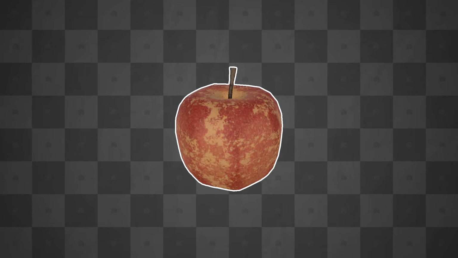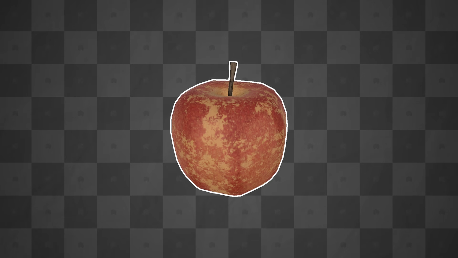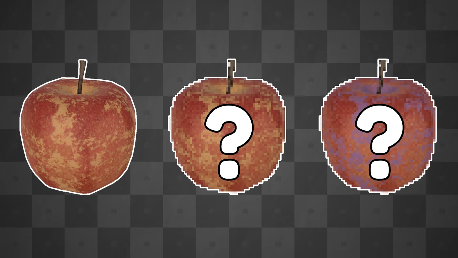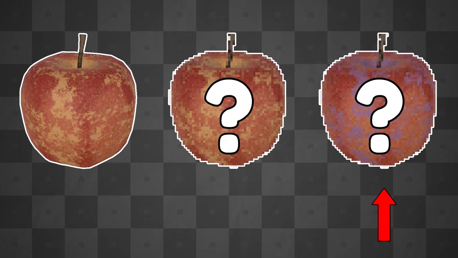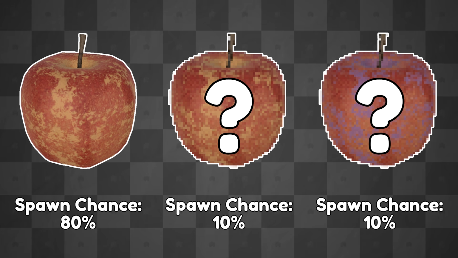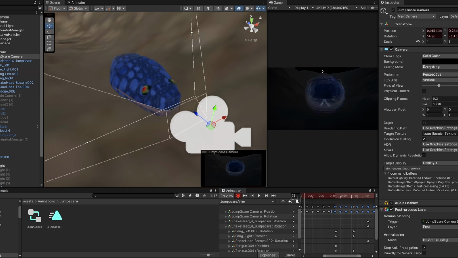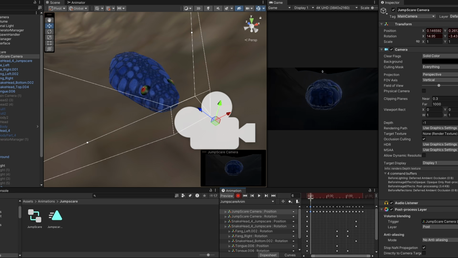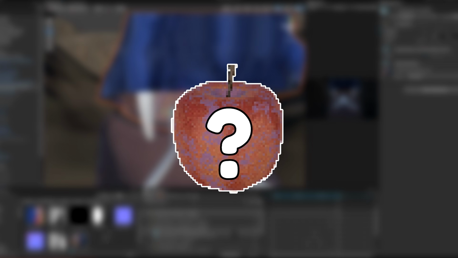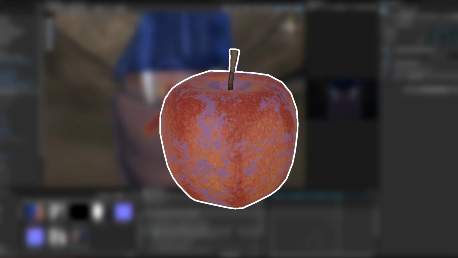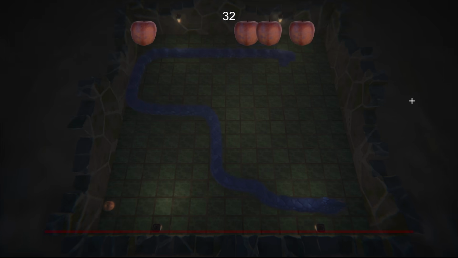But normal apples are boring, so I decided to add 2 more apples. I made it so that it randomly spawns one of these 3 apples, with the normal one having the highest chance of being spawned. When you eat this apple, you get a jump scare. Because what would a horror game be without a jump scare? Now you might be wondering what the 3rd apple is. When you eat the 3rd apple, you need to play a minigame.